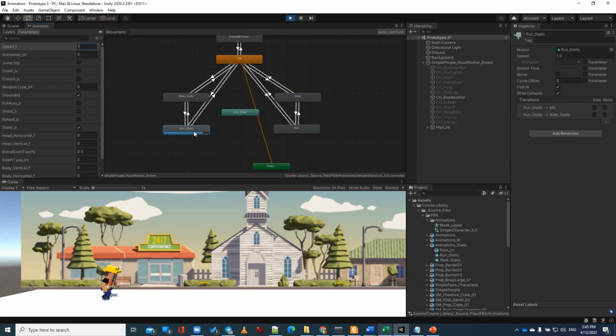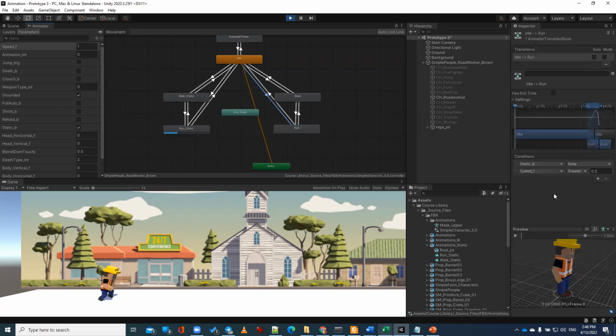Okay, what's the difference between run static and run? Let's see. Okay, so in run, you see this can have transition from run to walk, okay, and from run to idle. These are 2 transitions from here. That is what is shown here. Okay, but how do we go to run? So we cannot go from run static to run. We can go from idle to run. Let's check this transition from idle to run. Here, it's also the speed is greater than 0.5, but the difference is that the static must be false.